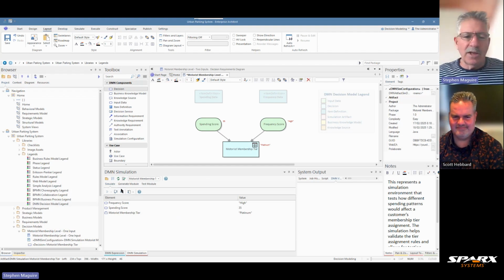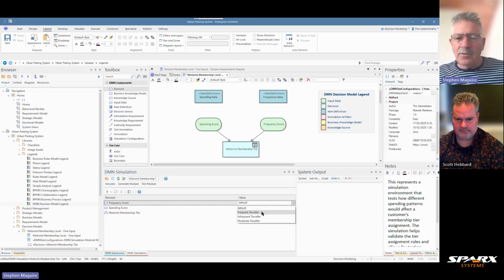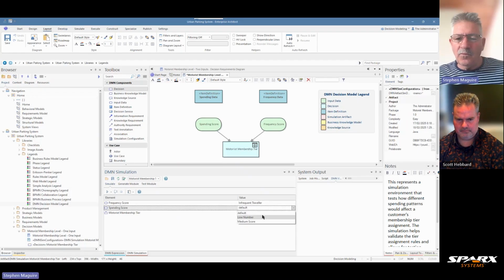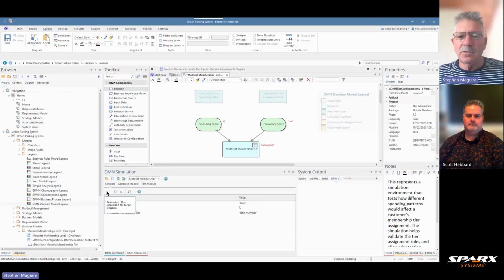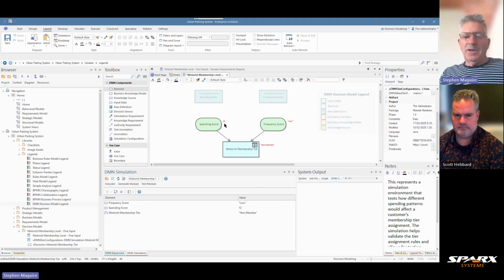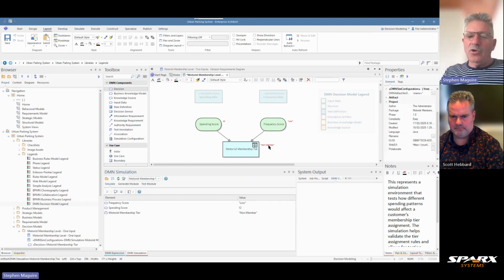Let's go and have a look at running our simulation again. Remember to stop the simulation first. And now we can use different data sets. So let's go the other way and say that they're an infrequent traveler, and their spending score is also a low number. Let's see what happens there. So we'll again press the simulation, and you can see the spending score of 12, frequency score of low, and they are a non-member.